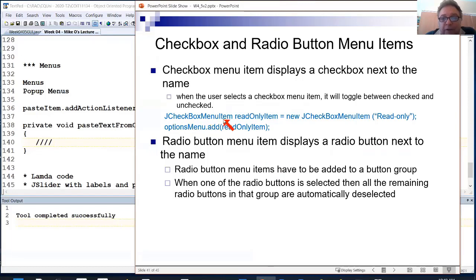Checkboxes, checkbox menu item. So there's a special menu item type called checkbox menu item. And read-only, and then options.add read-only. Okay, so similar sort of code as dealing with normal menu items, but it's just got checkbox there in front of it.